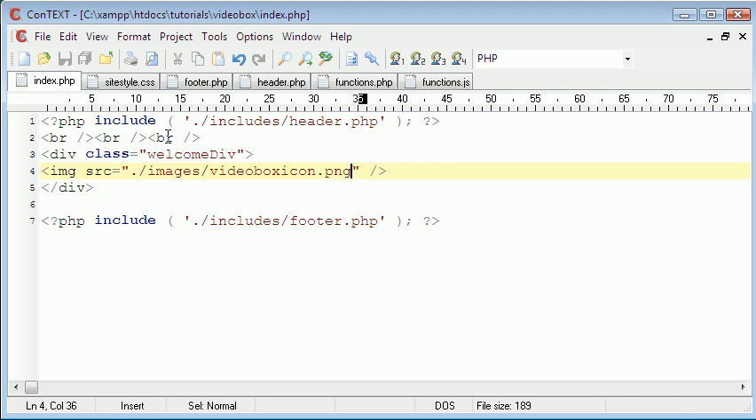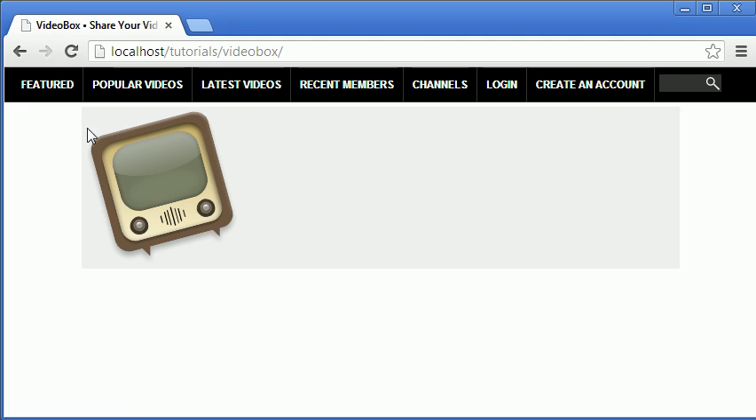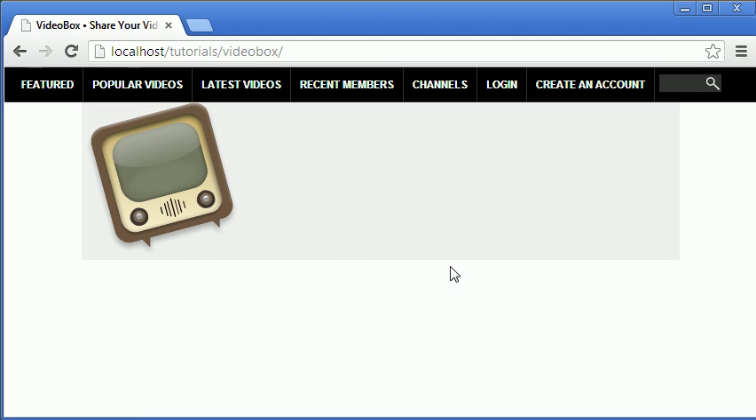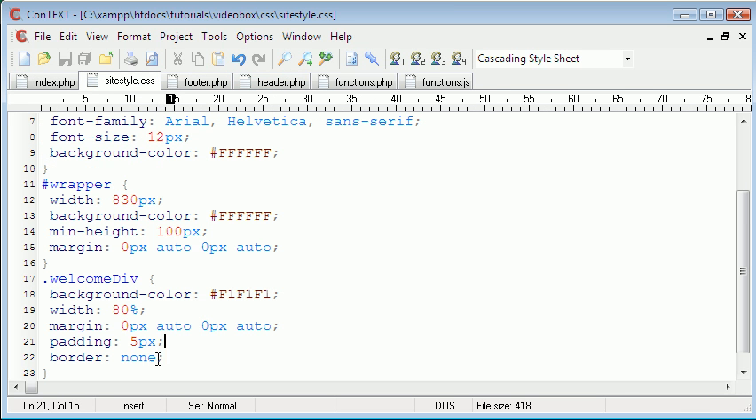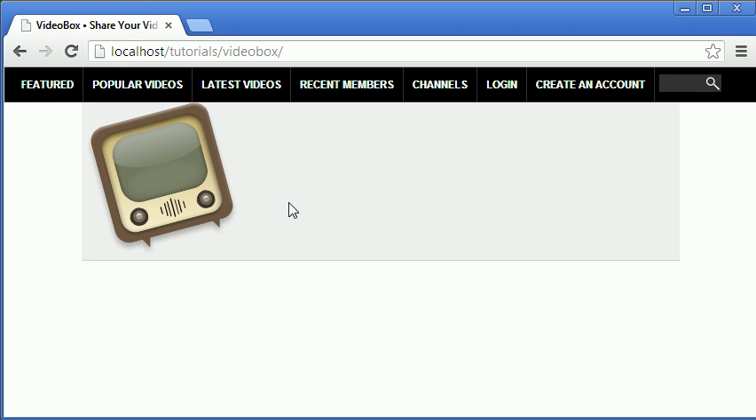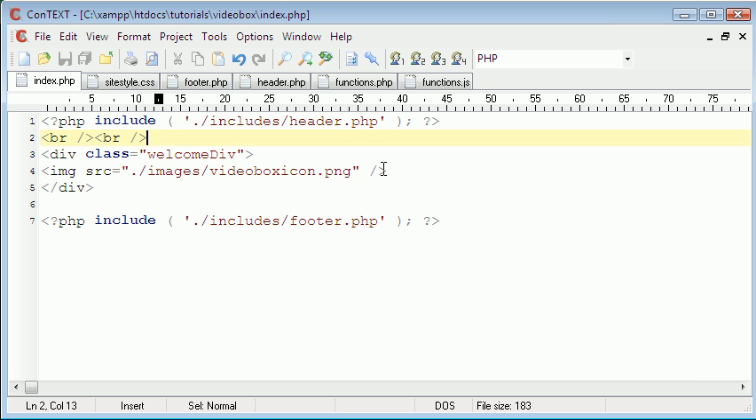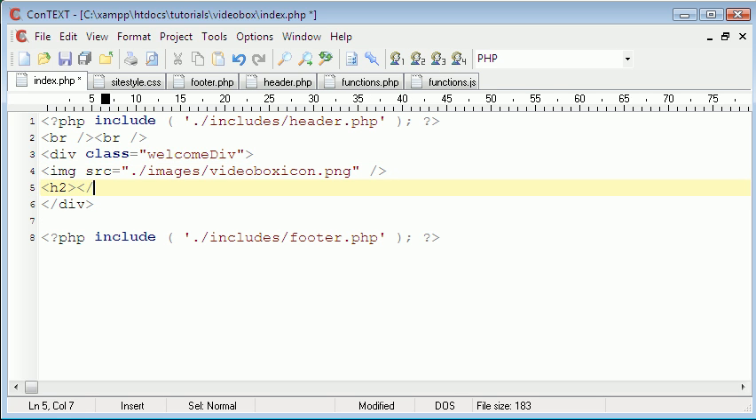Okay, so I know what we'll do. We'll get rid of one of these break tags, and then what we'll do is we will give it a border on the bottom of 1 pixel solid, and then CCC. So okay, that looks a bit better. So then we'll just get a h2 element beside it. Welcome to video box.